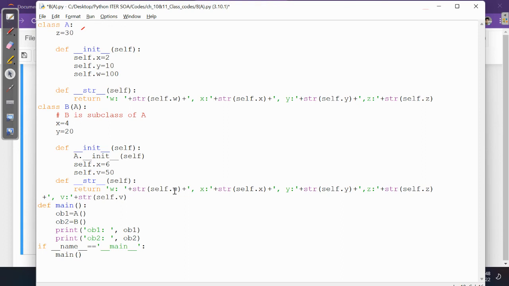Isan, are you here? Yes, sir. So you can try. So the output of object 1 will give the same output. Okay. First mute yourself. Now look, what will object 1 do?